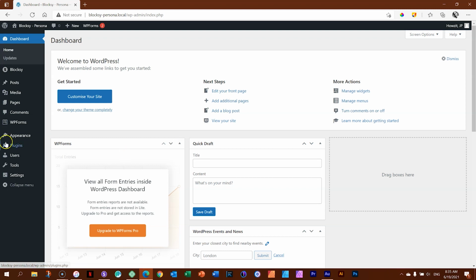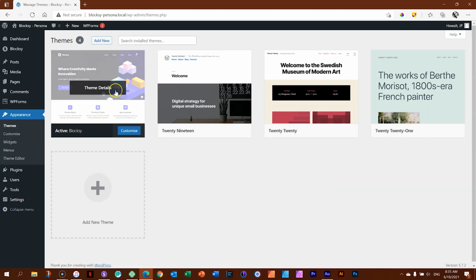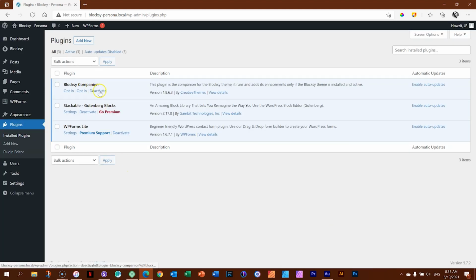A quick overview. In appearance, go to themes, and you will see that we have Blocksy installed. Under plugins, you're going to see we have the Blocksy Companion, which gives you access to everything you need for Blocksy, and that also brings in this label here in the navigation sidebar. Then we have Stackable. Stackable is crucial to the foundation and existence of this persona site because everything is built within Stackable. Stackable is free.